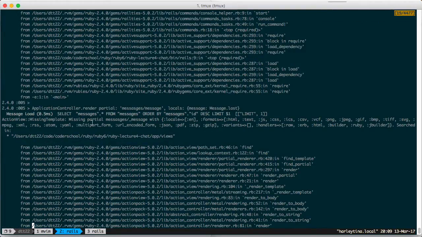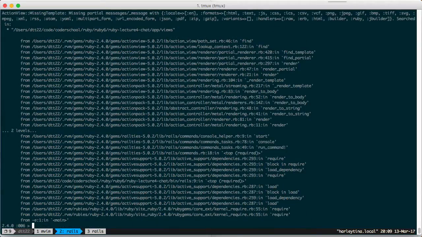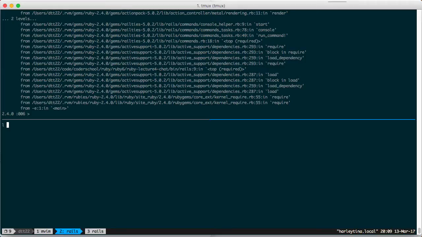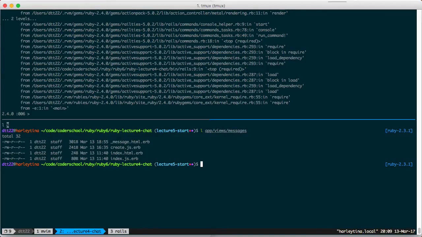It will say missing. Oh, it cannot find that? Are we wrong? So it's quite easy to read, right? Message missing that. The format is with accept format HTML, etc. So let's look at the view messages. Oh, it's there. Why is it not working?